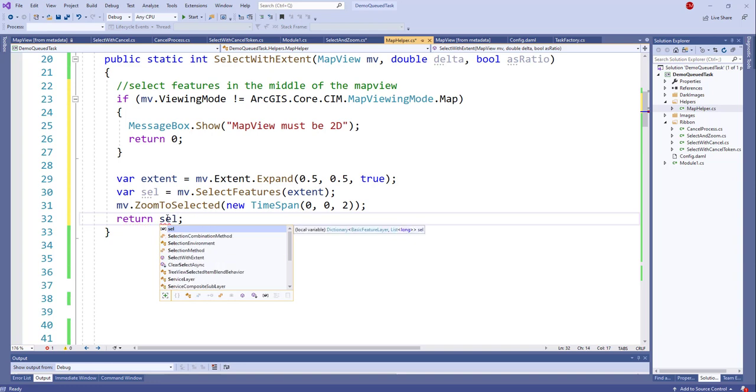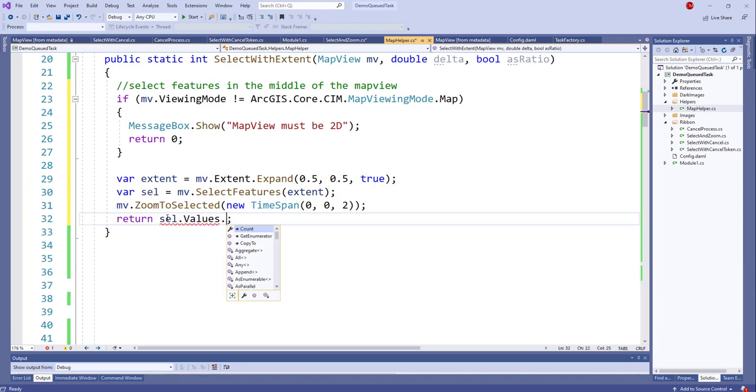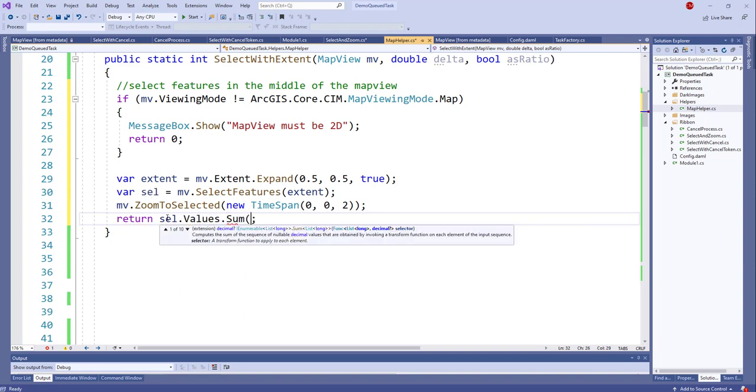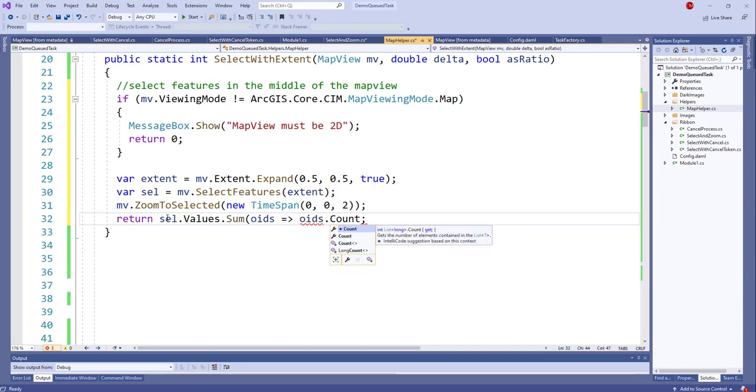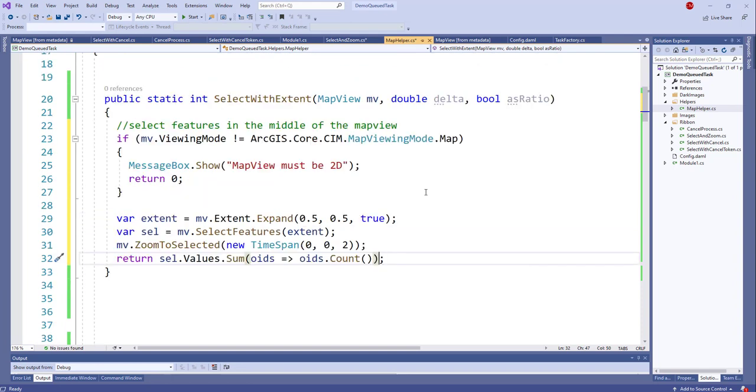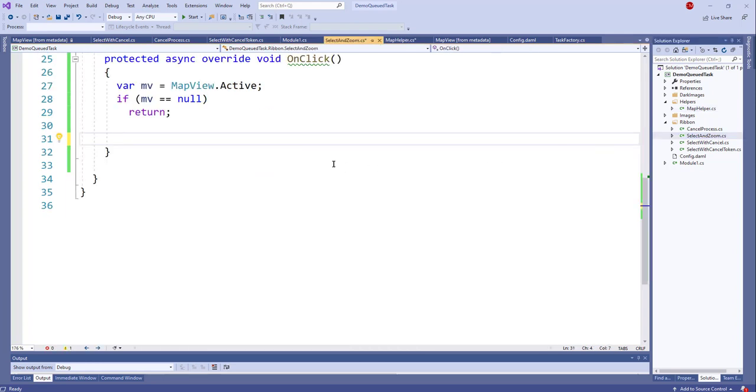And I just get the count from summing up all of the object IDs selected from the features, like so. Okay, so there is my total number of features selected. Great. So here is my initial cut of an asynchronous helper method for use with ArcGIS Pro. I'm going to go back to my select and zoom. Okay, once again, I need the QueuedTask.